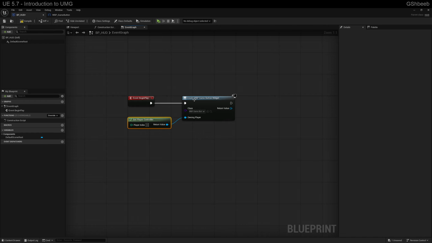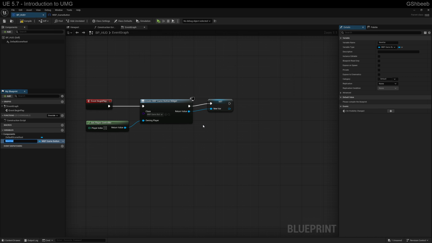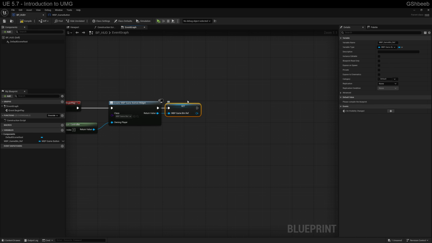As we go here, when you create a widget blueprint or any type of on-screen element, you want to make sure that you capture that information somewhere, either by adding it to an array or by promoting it to a variable. So here I'm going to do WBP game button ref. All right, and as I have this reference, this object is now going to be able to be called later to add it, delete it, change its visibility, have separate interactions or animations played on it.